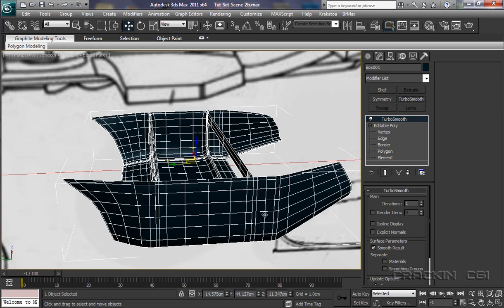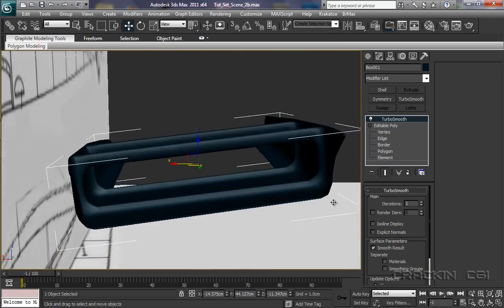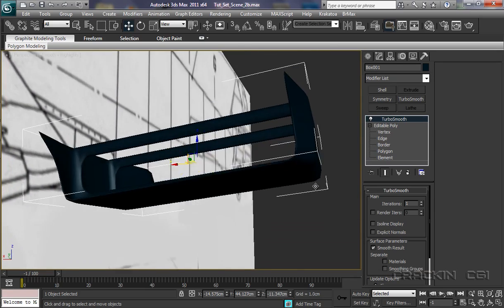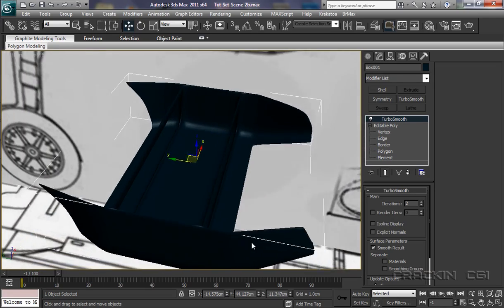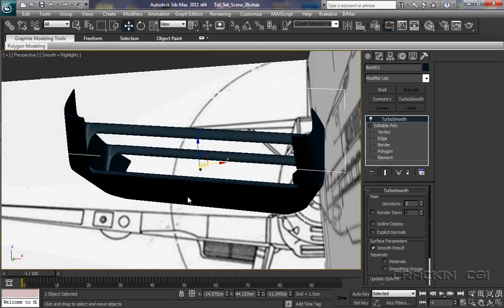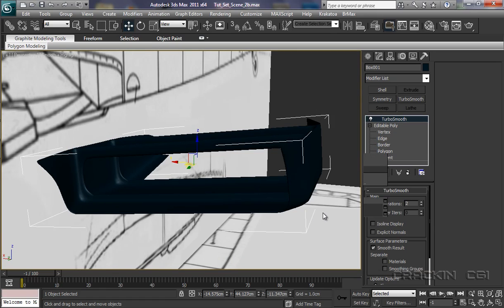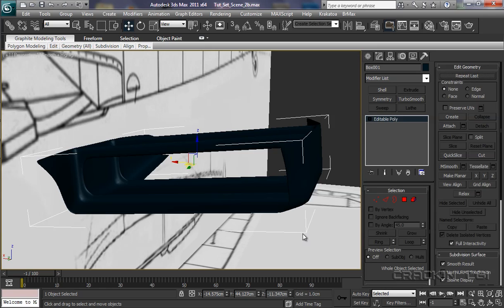Let's hit F4 so we can have a better look. There we go. That's not too bad at all. Let's increase our iterations for the Turbo Smooth. It's at 1. Let's set that to 2. Fine. That's looking very good. I'm happy with that. In fact, I'm so happy with it, I think we'll collapse it. Convert to editable poly. Say yes.